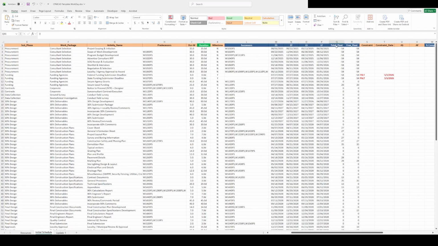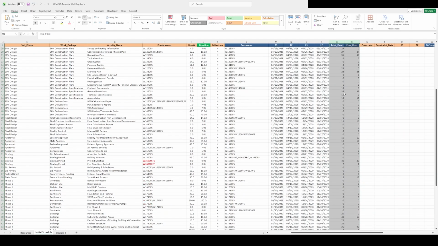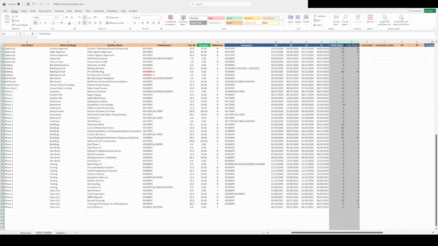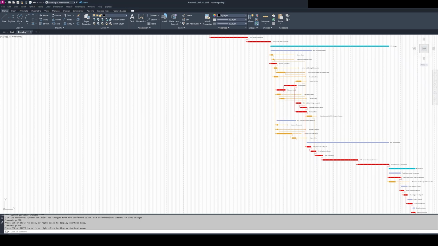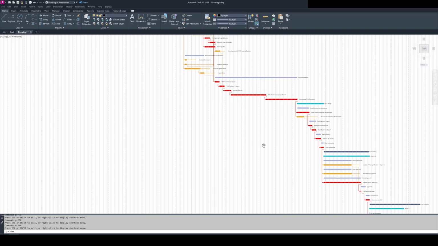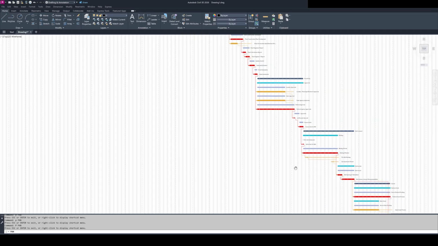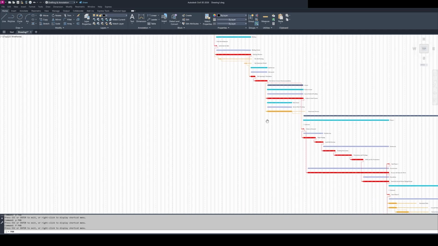Keeping an eye on float is how you stay ahead of schedule risk. Zero float activities are your critical path. Any delay there directly impacts your finish date. But don't overlook activities with just a small amount of float. A 2-day delay on an activity with 2 days of float is just as damaging as a delay on the critical path itself. And CPMCAD's color-coded Gantt and network diagram make it easy to spot those vulnerabilities before they become problems.